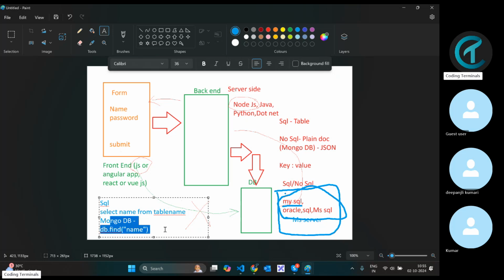Okay, so let's come to the SQL side. Here we wrote select name from table name. Here we have MySQL, Oracle, SQL, MS SQL Server, these five or six types of databases. In all the databases, the query will be almost similar, with minor changes. If you write select name from table name in Oracle, you will write the same query. In MS SQL, also the same query. The companies are different, but the query will be almost similar. Just 5 to 10 percent will vary.